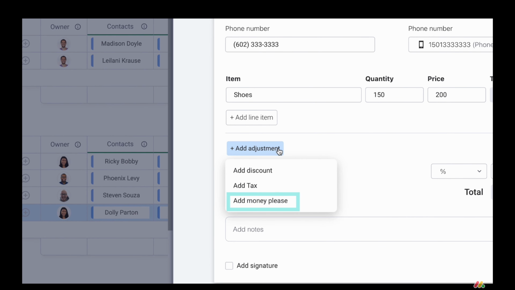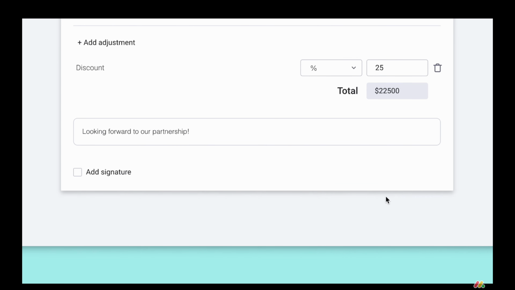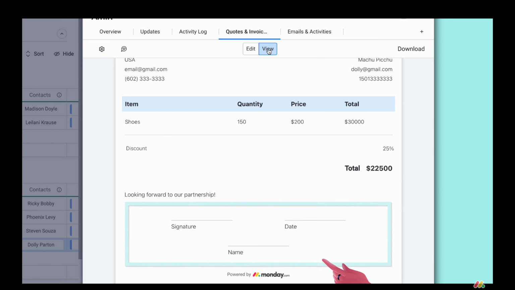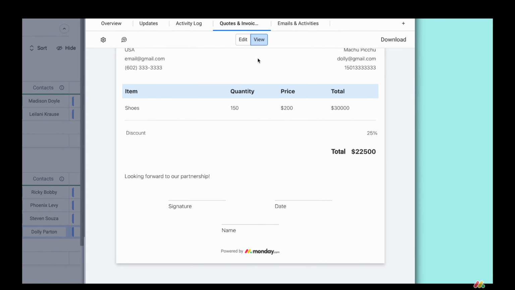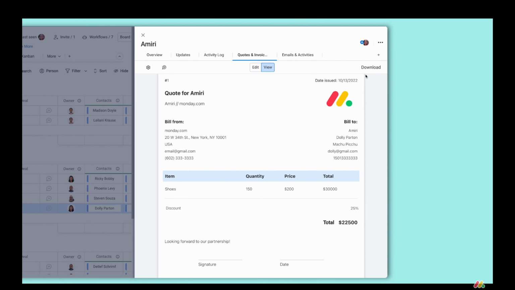Cool, right? Add any relevant notes or bullet points here, and checking this Add Signature box will append signature and date lines to the bottom of your document. Looking good. Now, it's time to get the invoice in front of the client.